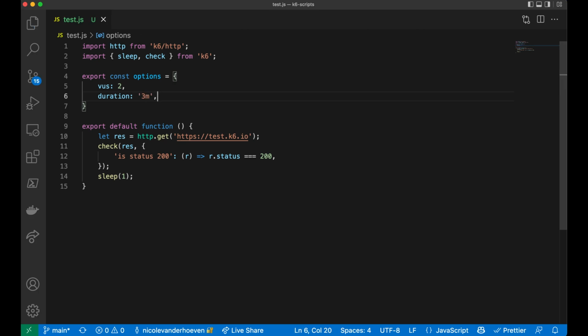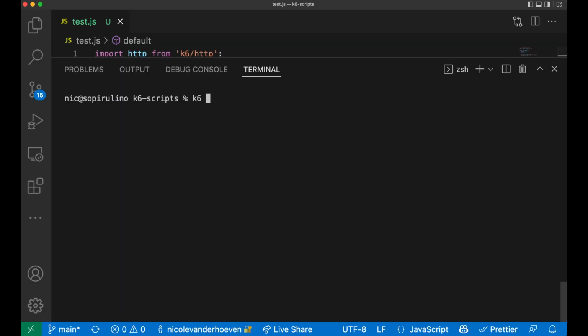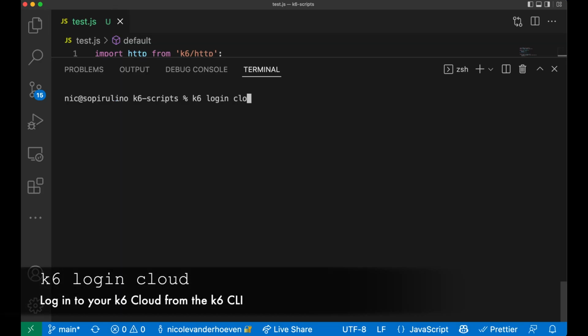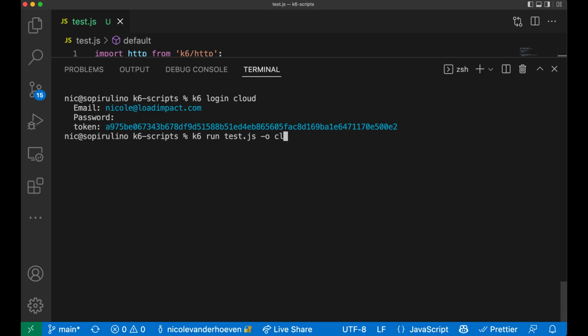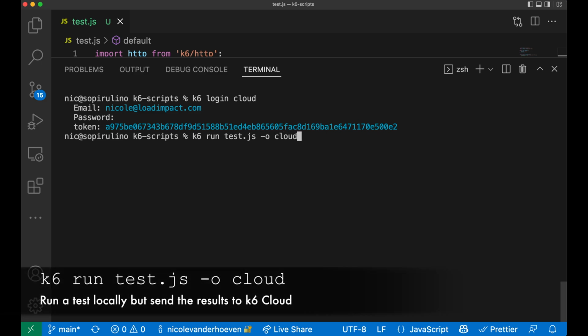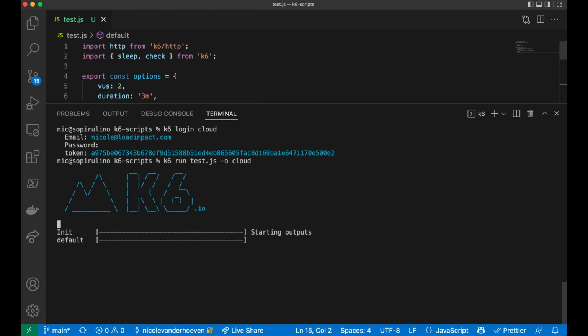What if you'd like to use your K6 Cloud account? Type k6 login cloud from your terminal and you'll be prompted for your email address and your password for K6 Cloud. Enter them both. Now you can either run your test locally and then send your results to K6 Cloud, or you can run the test on K6 Cloud itself. To run locally and send the results to the cloud, type k6 run, the name of the test, and then -o cloud. The -o stands for output.